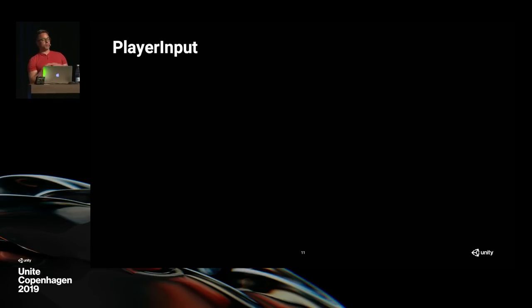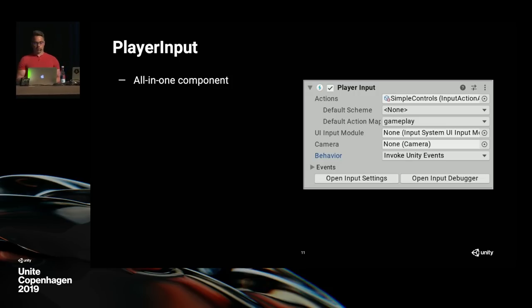So we looked at that setup cost and we thought, okay, how can we make the system so that you can get started super quickly and you still have access to all the juicy bits, basically the power that the new system brings. And that is player input. Player input is a MonoBehaviour component that takes care of a whole bunch of things automatically, like, for example, automatic control scheme switching.